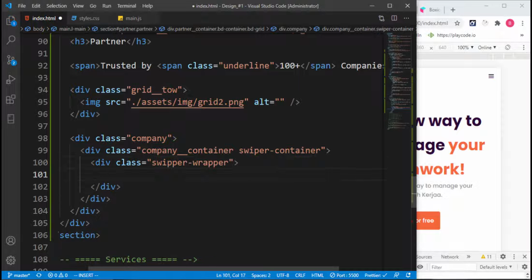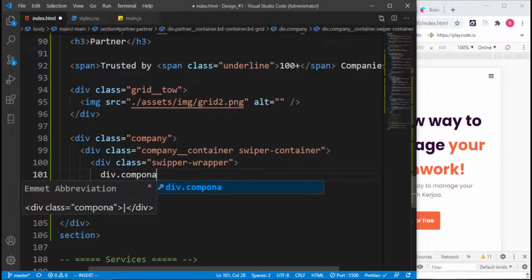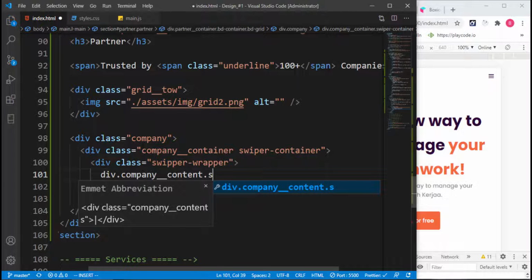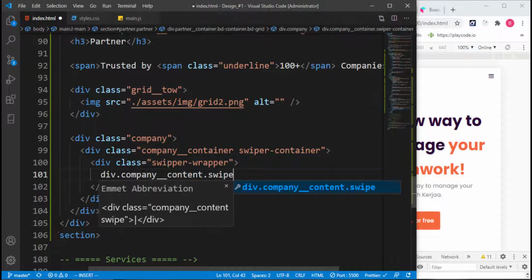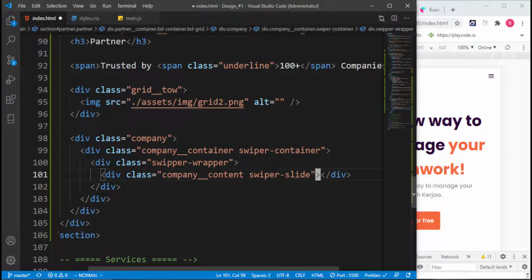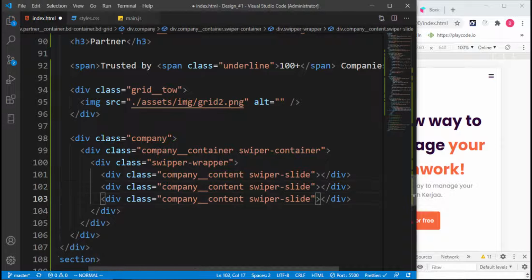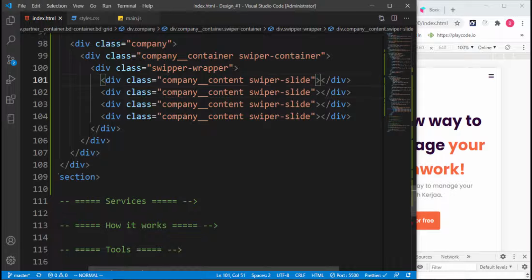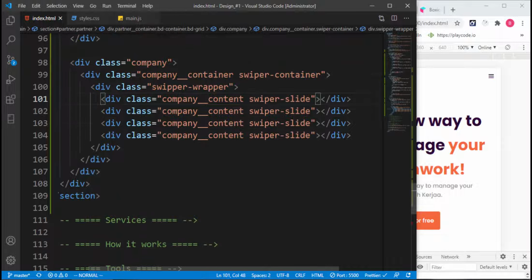Then we can add a company content with a swiper slide class. So these are just going to be each of the slides that is going to be in our swiper. So for each company content, we have swiper slide. So that's just it. Then inside here, we are going to have images.